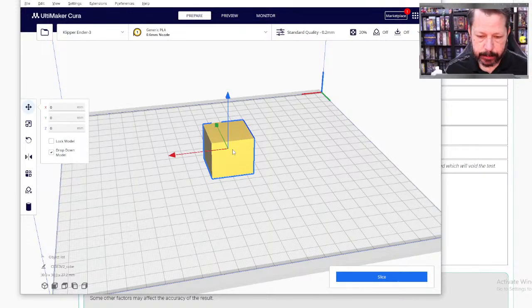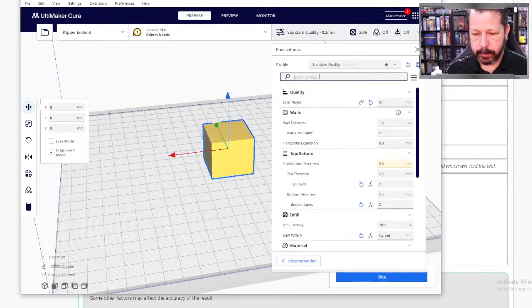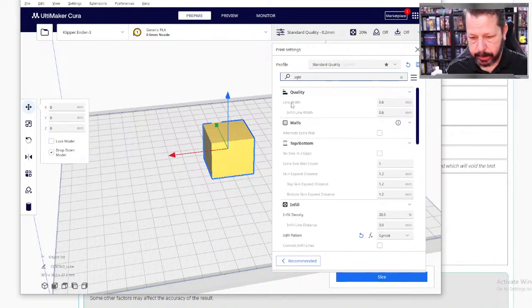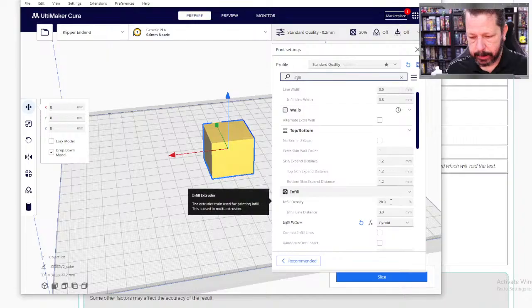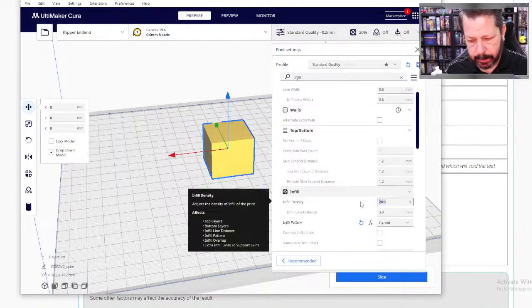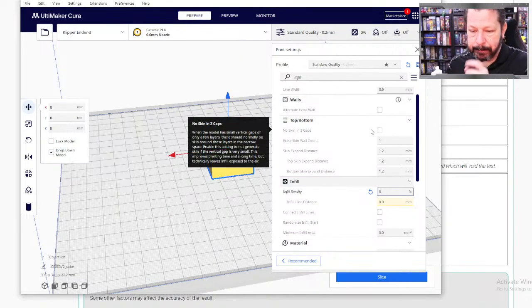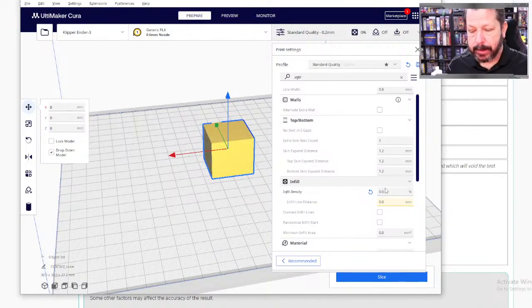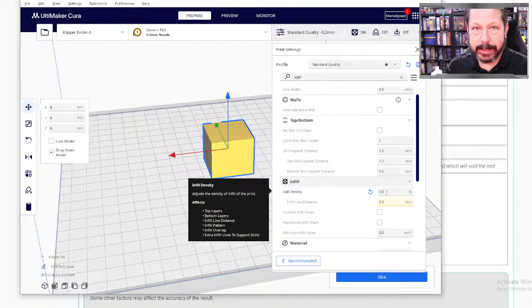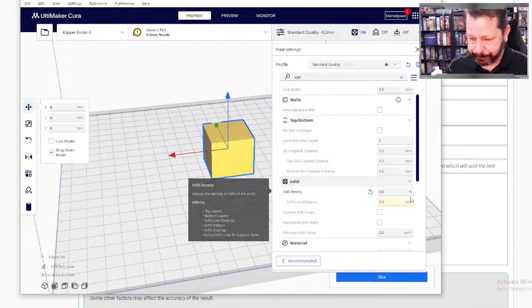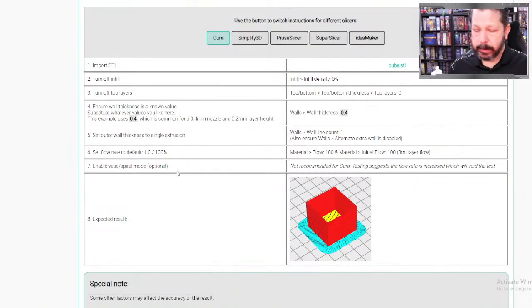Alright, so we'll go in here, look for infill, and there it is. You can't turn it off necessarily, but you can set it to 0. So we'll do that. Now, one thing, when you're doing these settings in Cura at least, it will remember your settings for the next print. So remember all the things you did so that you can undo them. So we got 0% infill.